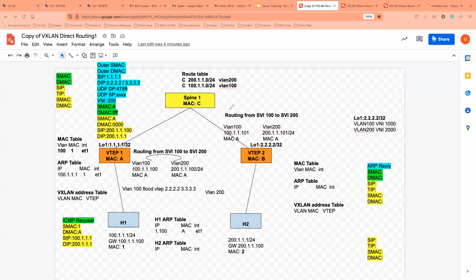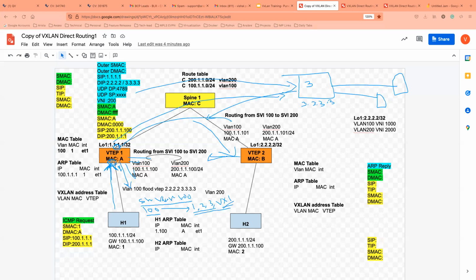I have one. When host one sends the ARP request to VTEP one, VTEP one resolves the ARP for host one. Like, it doesn't have to send an ARP request down to host one. Okay. So when H1 sends the ARP request to VTEP1, it will update its ARP table.